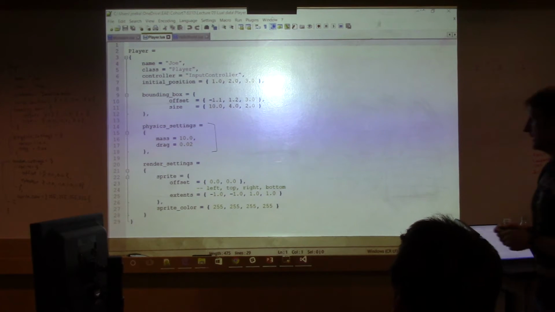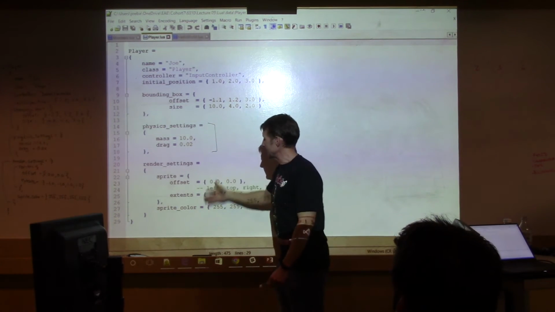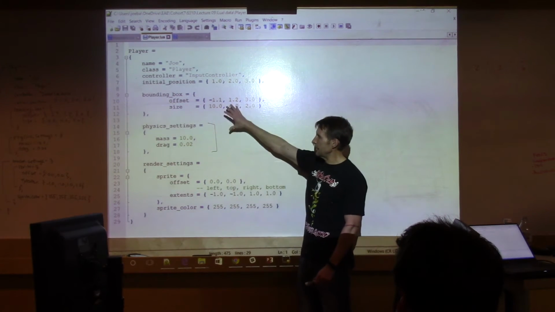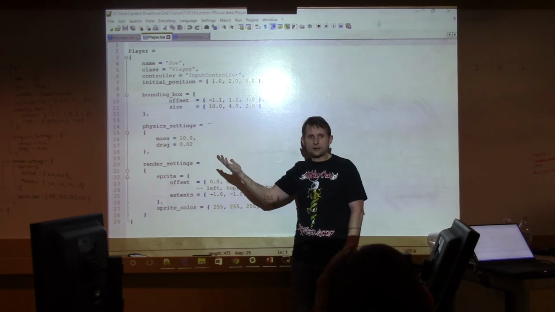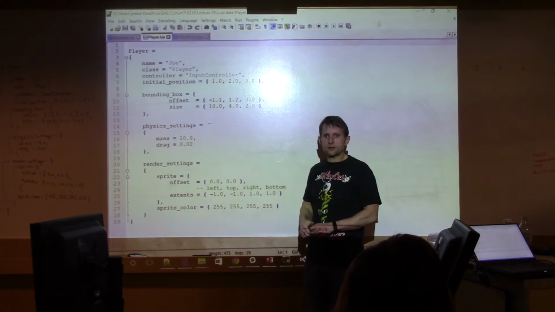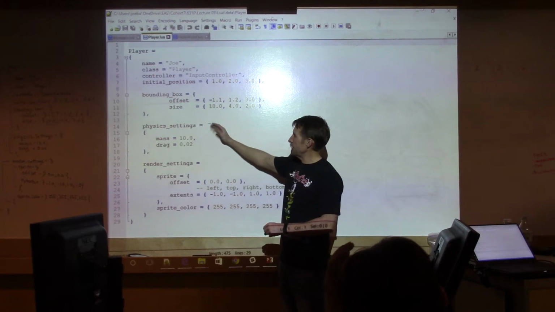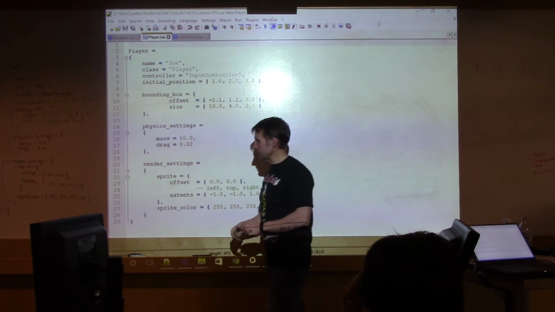Same with the render settings. If I don't add this table into my player table, and I look for the render settings and it doesn't exist, then I don't add a renderable to my render system. But yet I can still apply physics to it or whatever. So it allows me that flexibility.